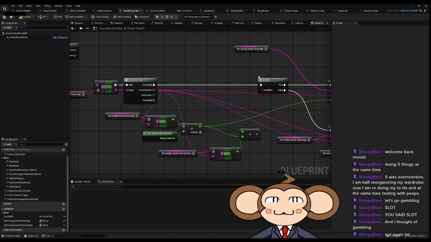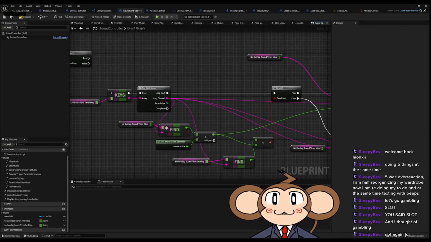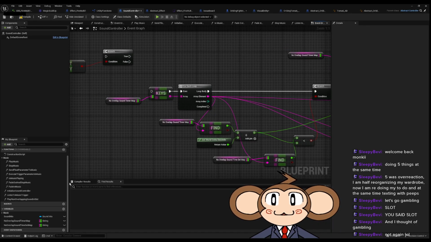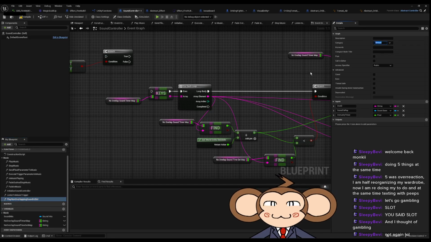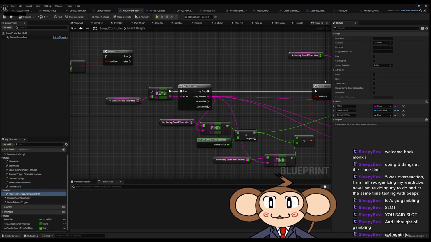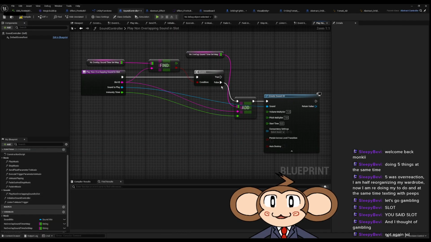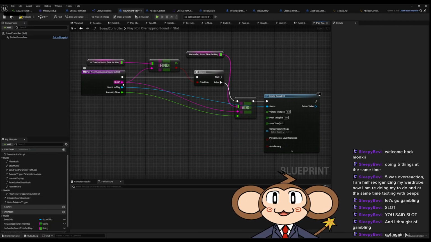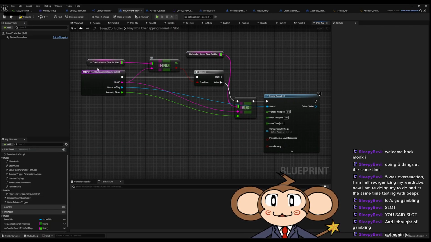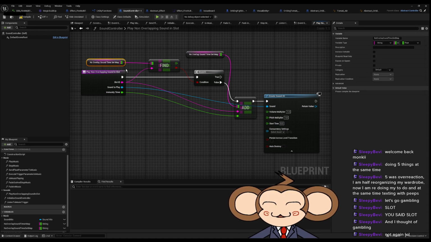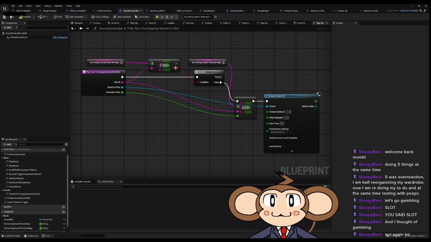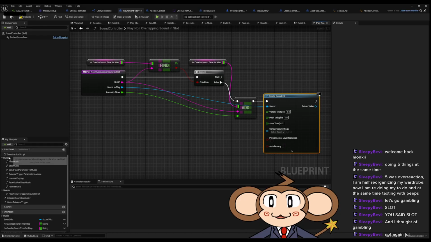And that's it. With the sounds, play non-overlapping sound in slot. We give it an ID. It searches it in this map. If it doesn't find it, it adds it with the immunity timer and plays the sound.